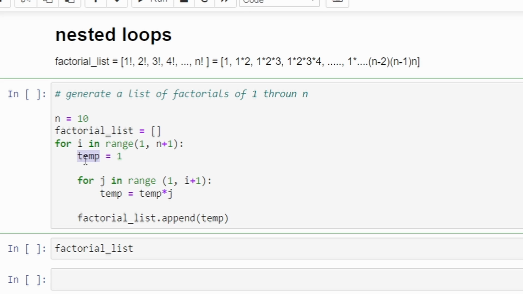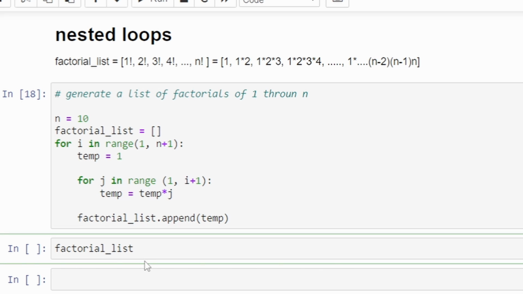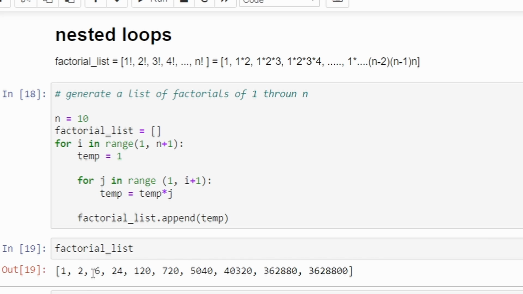And I'm initializing a temporary variable which equals 1 initially. In my inner loop, I'm going to have another dummy variable j, and in this case, I'm just going to loop from 1 all the way to i plus 1. Then inside the inner loop, I'm going to multiply this temporary variable by j so that it keeps multiplying itself until it reaches the current value of i. Let's see the result. Okay, the result will be 1, 2, 6, 24, 120, all the way to about 3 million.